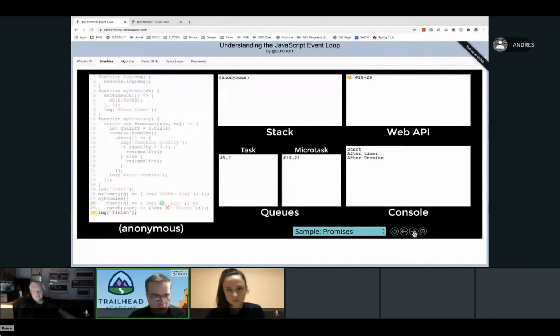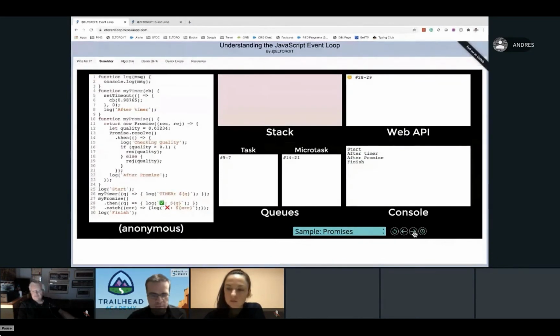Then we print log finish, which goes here. We pop that out of the stack. Okay, good. Now, we scheduled the timer first. This line 5 through 7 arrived earlier than the microtask, but microtasks take precedence. So we're going to run this one first, now that the stack is empty.